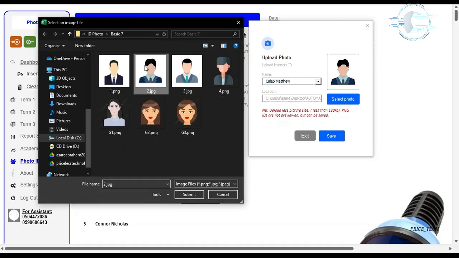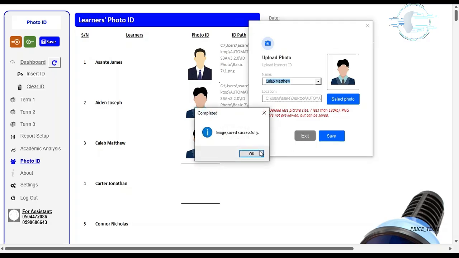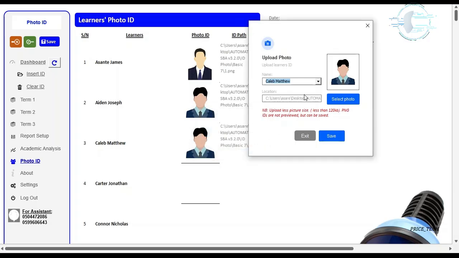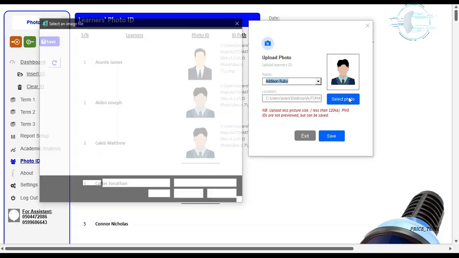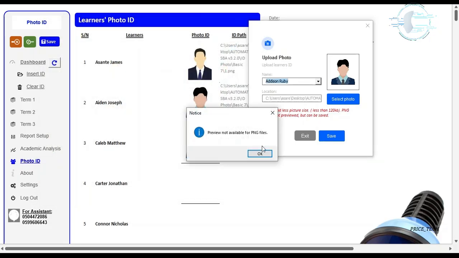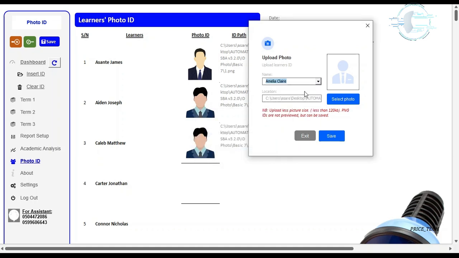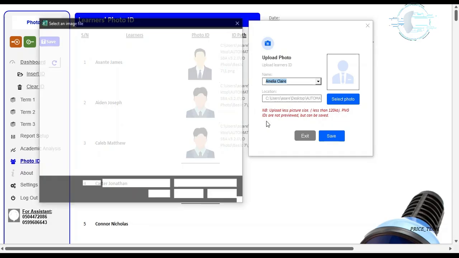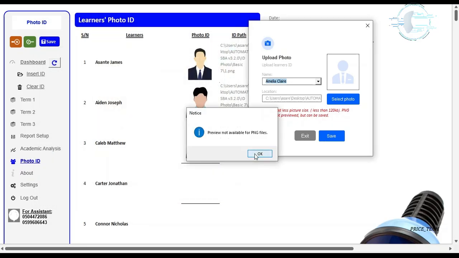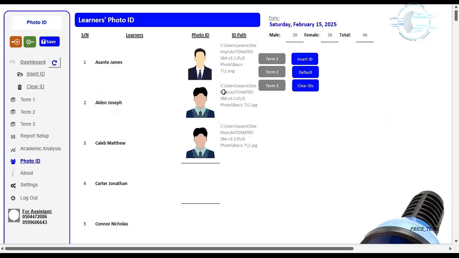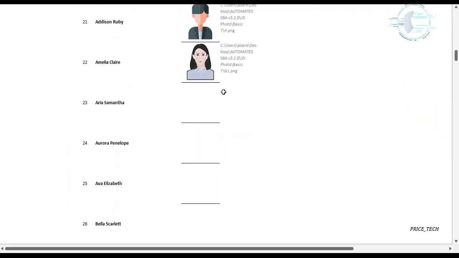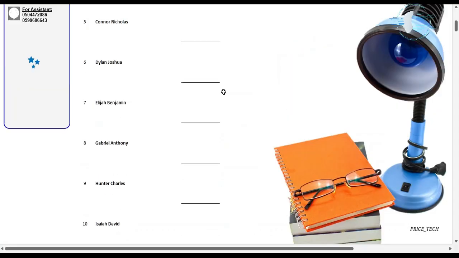What's the last one? Okay, this one. These are the only pictures I have. Then let's do some for the ladies. Ruby is a lady. It's a PNG file so it will not show, but I can still save. Then the next one, let me save. Okay, so I have finished inserting. So I just inserted this one. So realize that I don't have all the students' pictures.